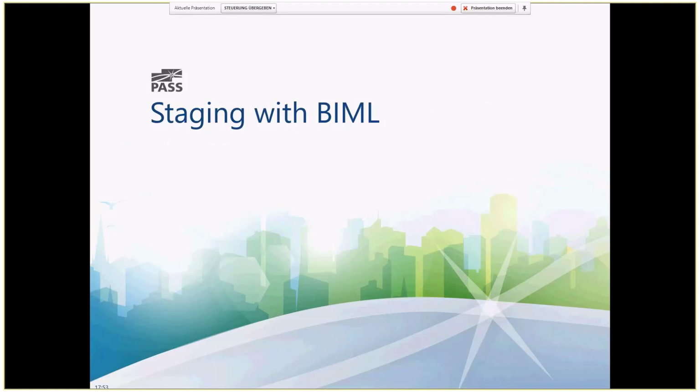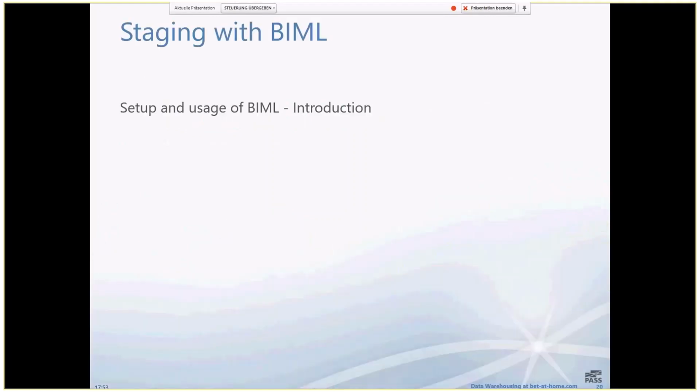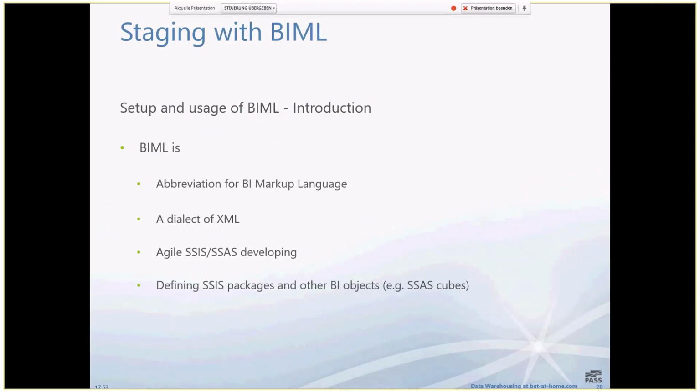So this is just the overview of the database, and the first part I would like to show is how we do staging with the BI markup language. BIML is the abbreviation for the BI markup language, and it is a dialect of XML. It provides agile SSIS and SSAS development, so you can also use the BI markup language for Analysis Services. But in our case, in Flattertown, we just use it for Integration Services. You can define SSIS packages and other BI objects with the help of the BI markup language.